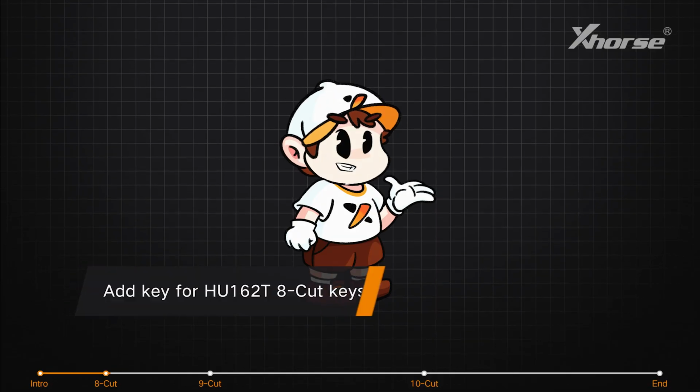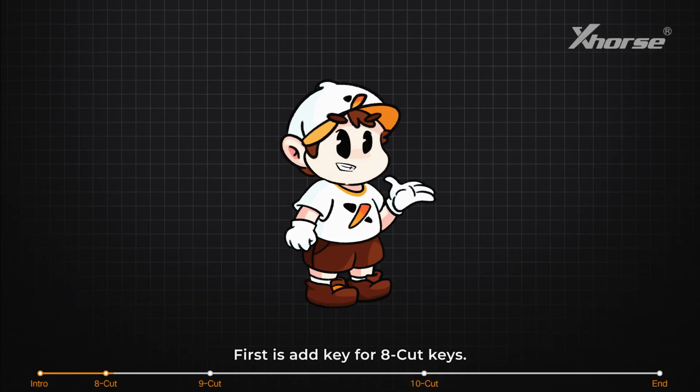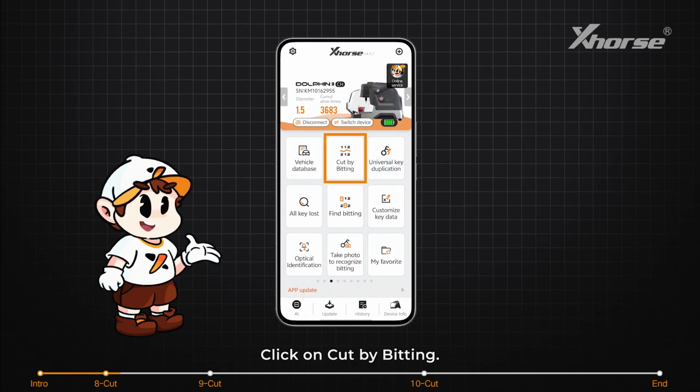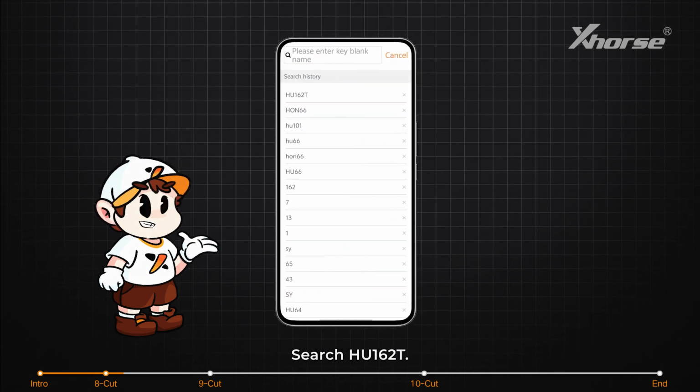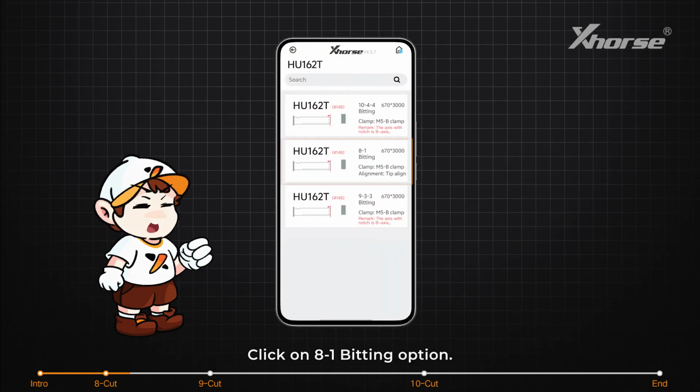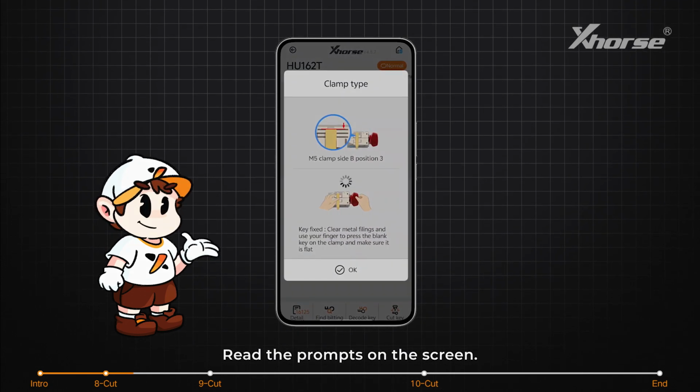Add key for HU162T 8 cut keys. First is add key for 8 cut keys. Enter Xhorse app. Click on Cut by Bidding. Search HU162T. Click on 8.1 Bidding option. Read the prompts on the screen.